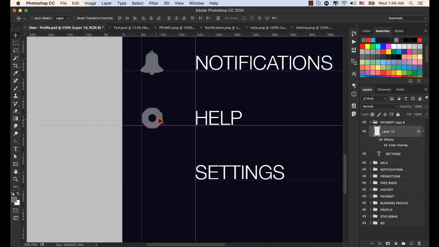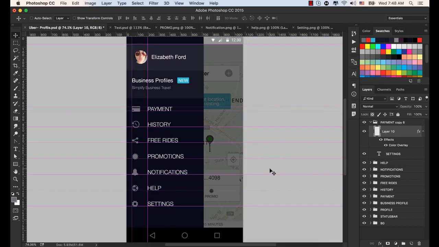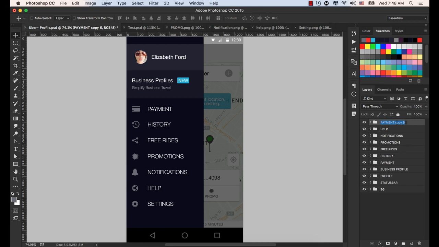Now bring this one, the setting, and place it with this guideline from the left-hand side. That's awesome. Control or Command plus 0. Control or Command plus semicolon to hide the guidelines. Now see how our screen looks. It looks great. And we almost finished the Uber profile screen. Double click here and type settings. Press enter.